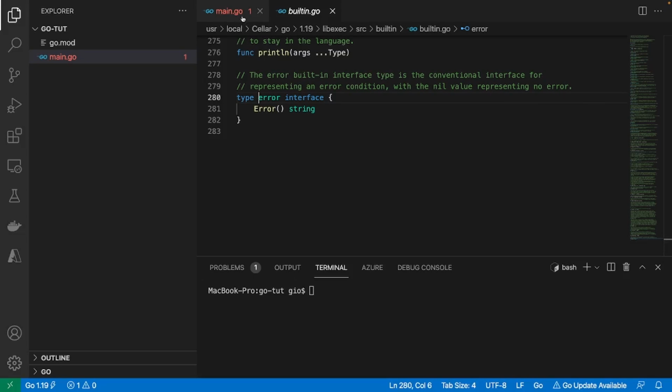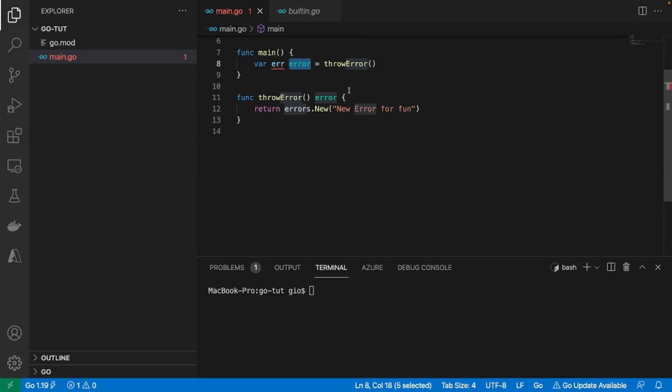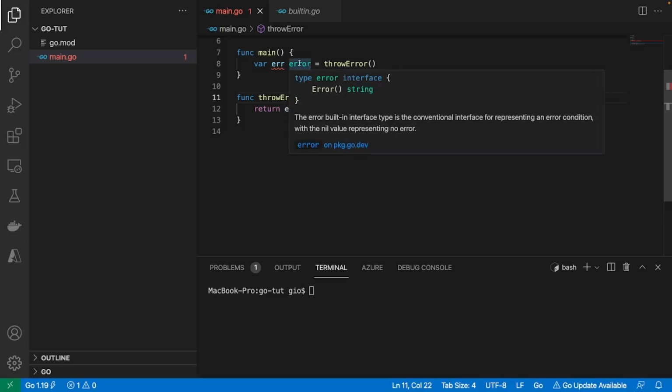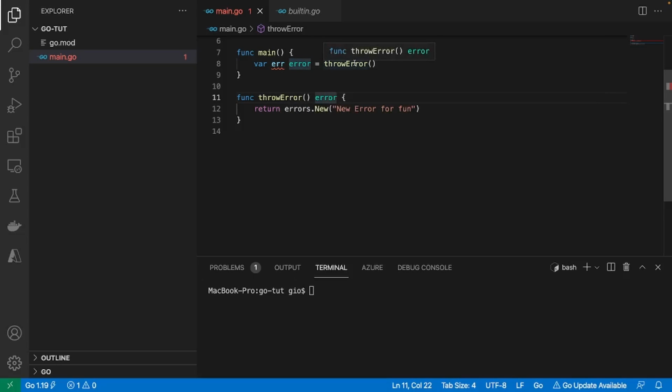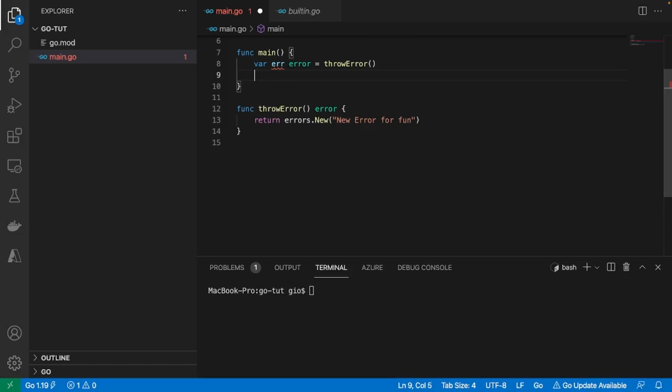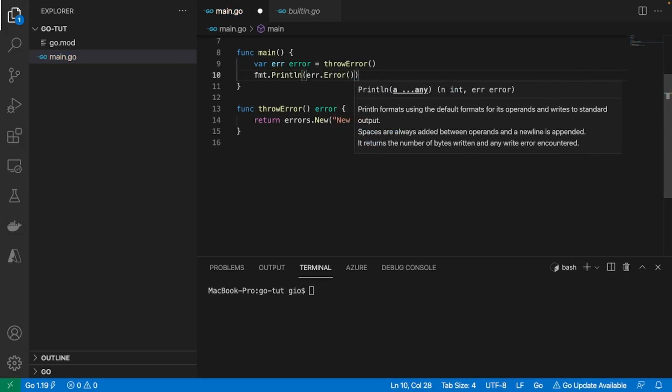So we know that this error, in the grand scheme of things, is just going to return a string, a message of type string. So to help visualize this, right, I created this throw error function, and it is of type error. So I know that it's going to return an error, right? And I set this variable right here equal to the error that I just threw. So now we have an error inside of this variable, but now let's print out what exactly is inside of this error. So let's do fmt.Println, and let's do error.